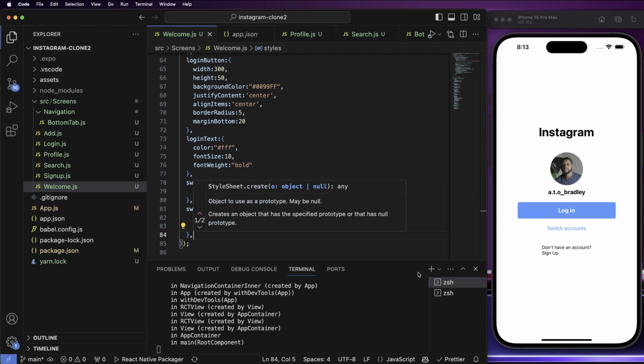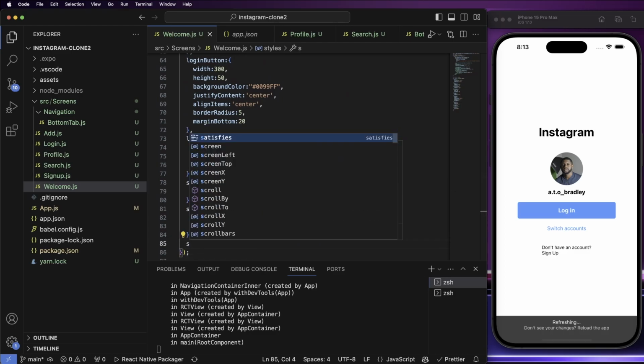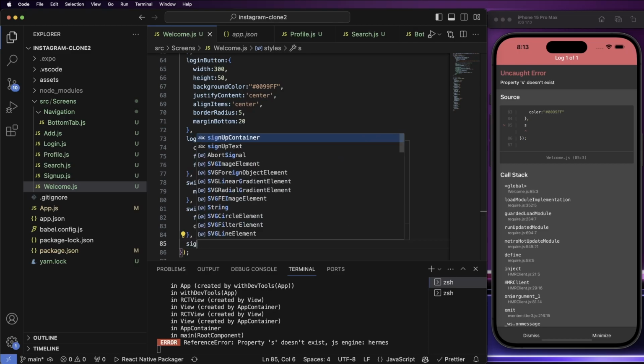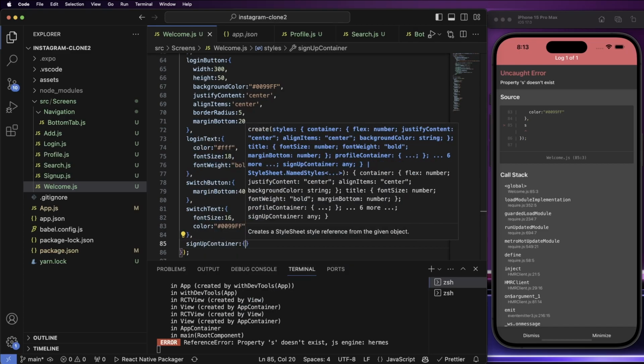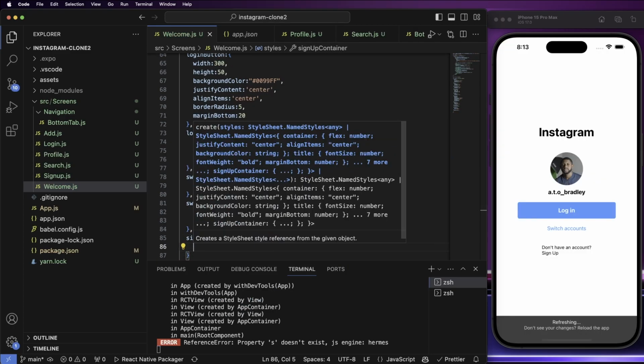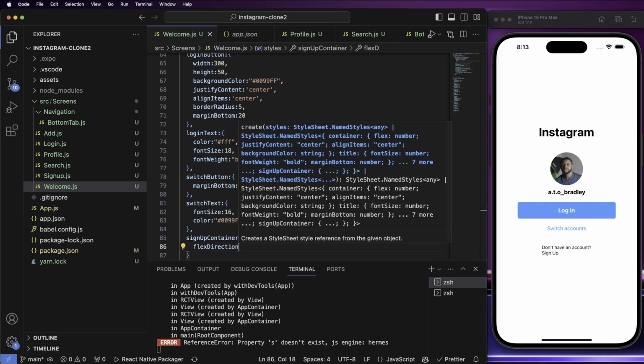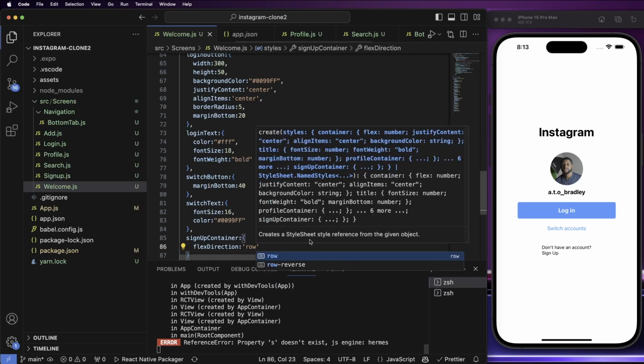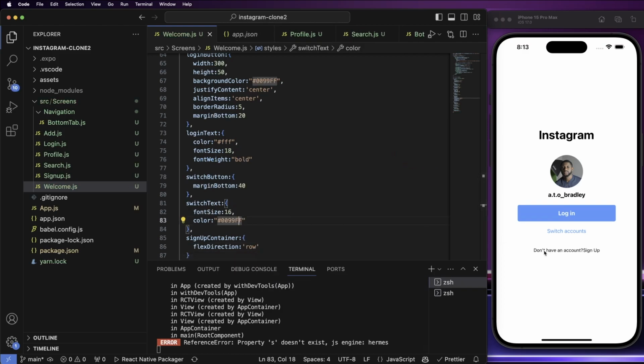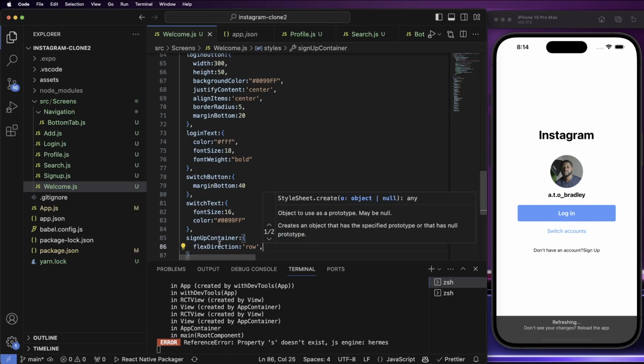So the first thing we're going to do here, we're going to have the sign up container. We're going to give it a flex direction of row. If you don't know why we're doing this, you're going to see in a minute. So the flex direction of row helps everything get aligned horizontally, because normally everything is being stacked vertically, but with the flex direction row, everything gets stacked horizontally. This is very helpful when you want to change the layout in that order.